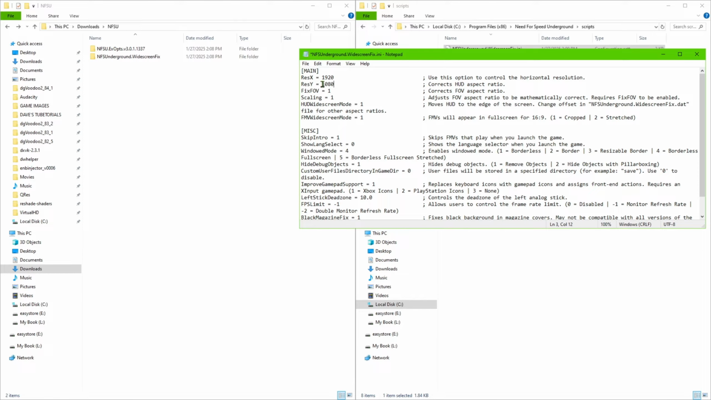Or, whatever you want, go ahead and put that in there. And it'll go to that one. My native resolution right now is 1080p, so I'm going to leave it at that. And then there's other options here that you can fix. So you can do the scaling here. I've set mine both the FOV and the scaling to 1.